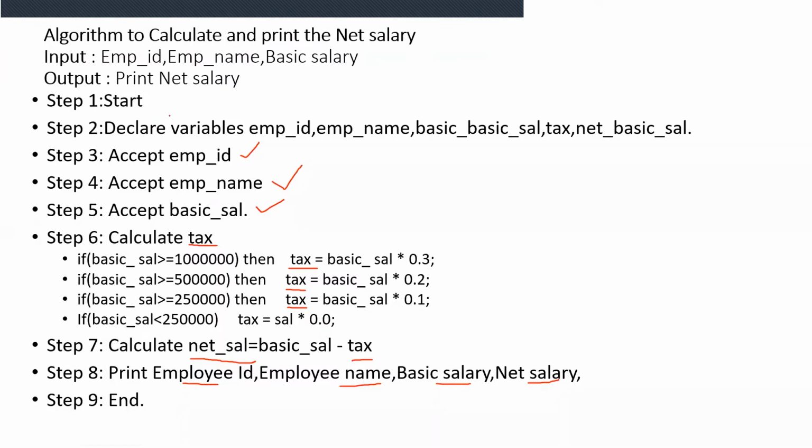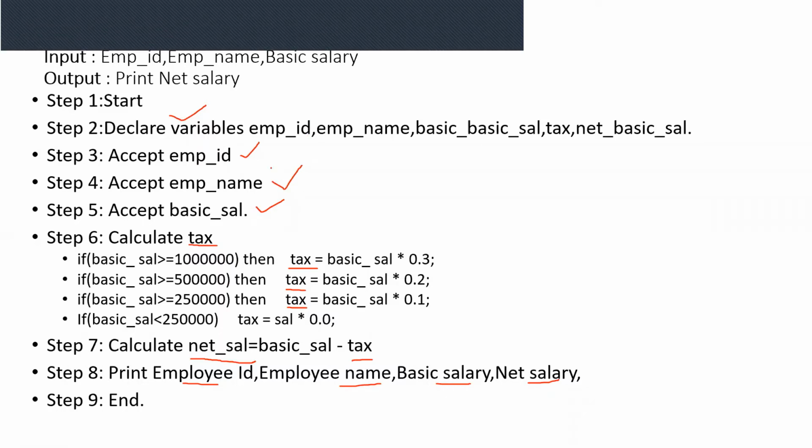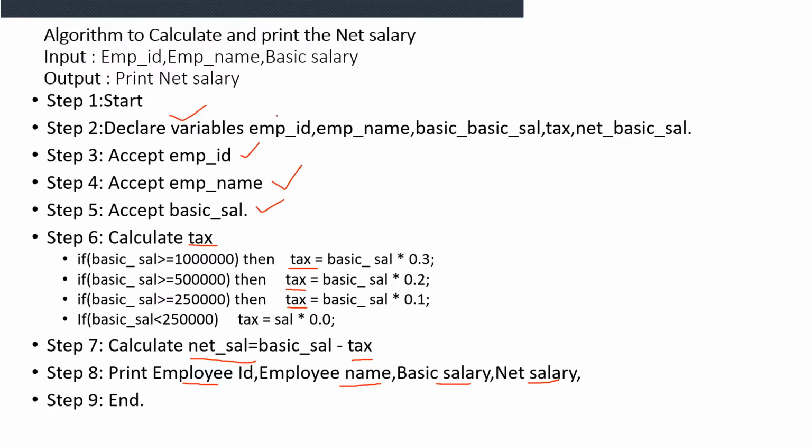Declare the variables. I'll be asking when I'm typing the program. To declare the variables, what are the types of variables we are using over here? Answer in the chat box. For employee ID, if I'm accepting only numbers, what should be the data type for employee ID? Answer in the chat box.